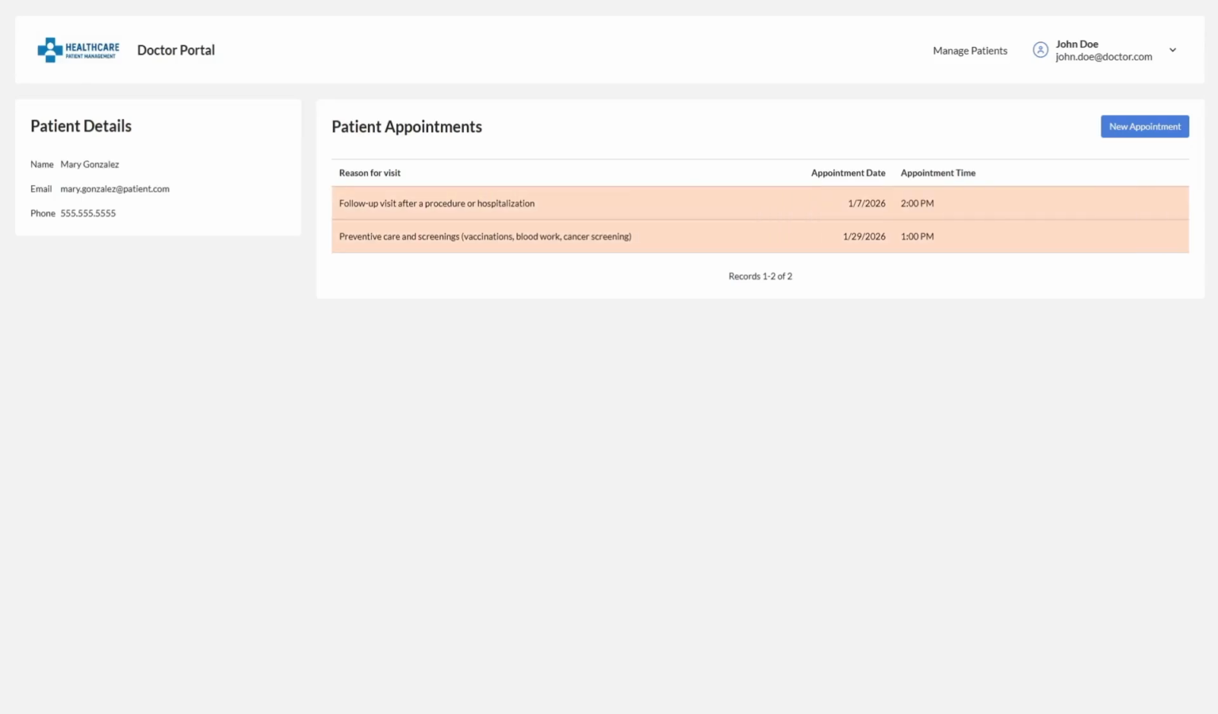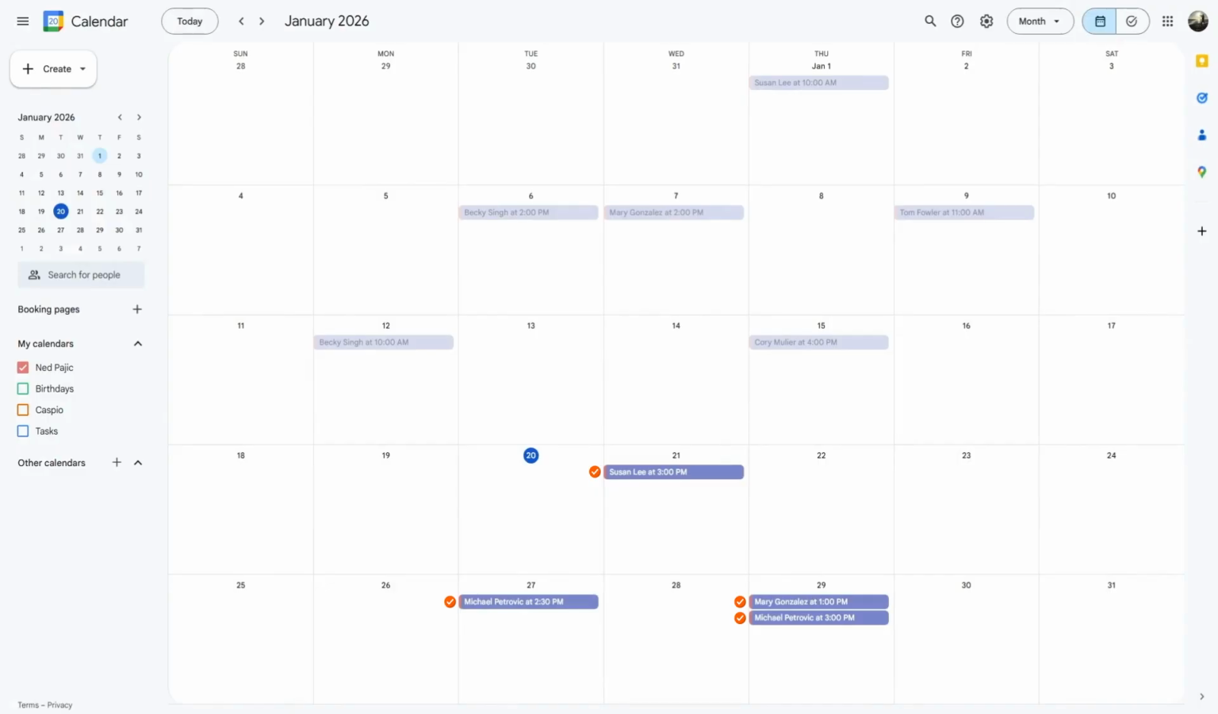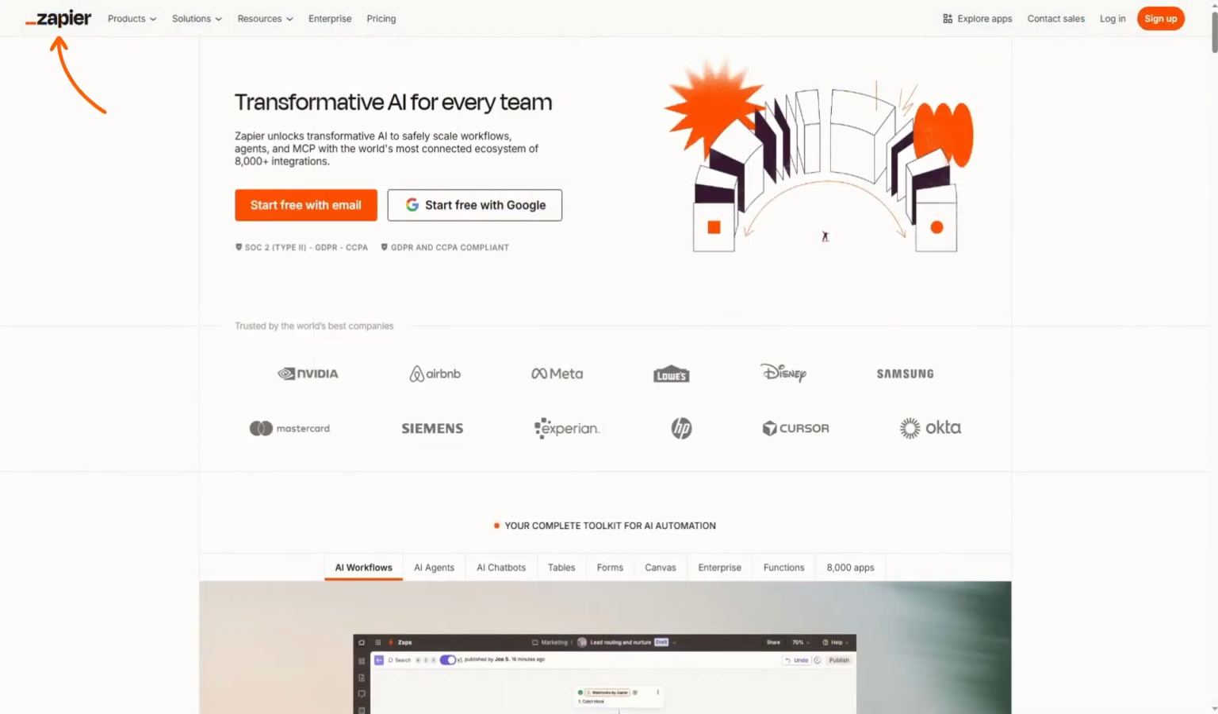Hi, let's take a quick look at how Caspio applications can automate workflows and integrate with external systems. Using Zapier, Caspio can connect to thousands of popular apps, allowing your applications to trigger actions, sync data, and extend functionality without custom coding. Let's take a look.